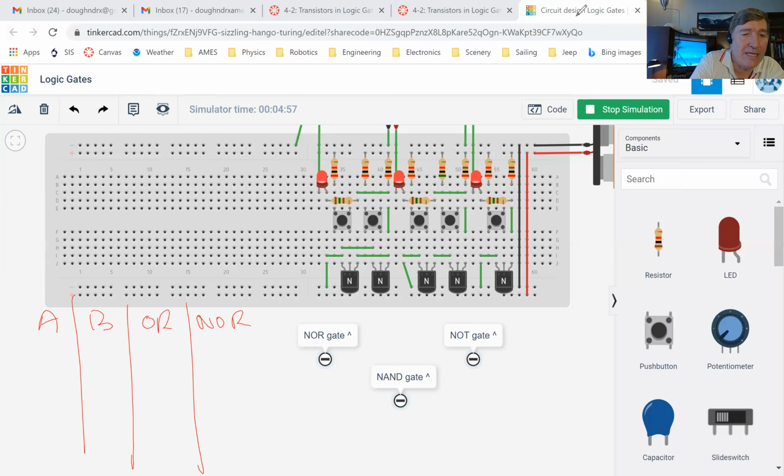Okay, so if A is low and B is low, the OR gate is going to be low, and then when we NOT that, it's going to become high. So if this is low and this is high, then this guy is going to go high, which means the NOT is going to make it low.